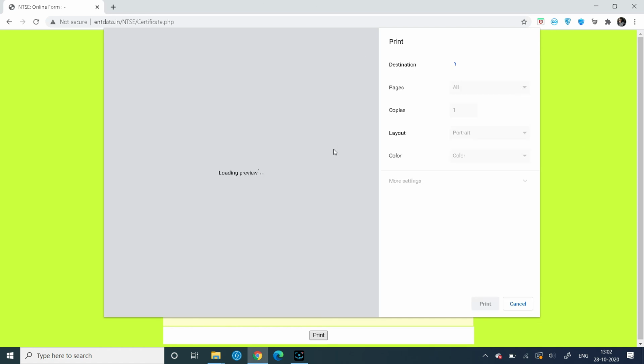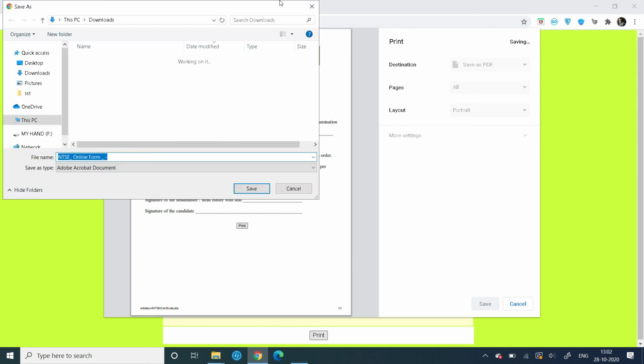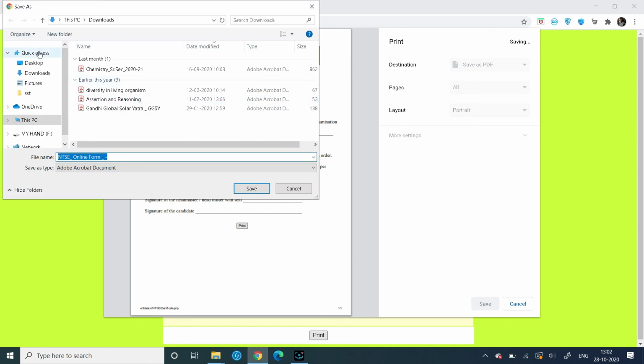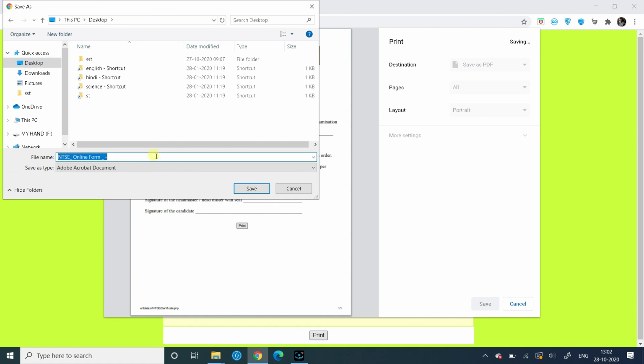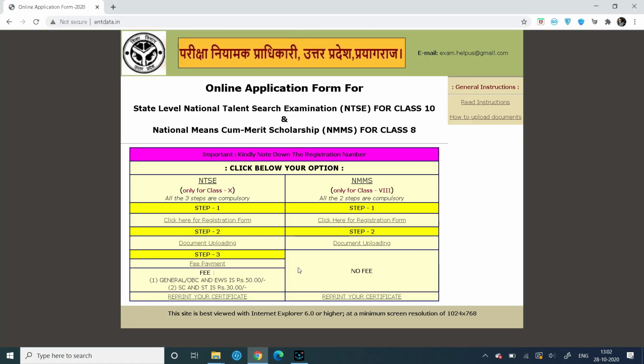To get a copy of this certificate, you can print it directly with the help of a printer, or you can save as PDF. Then you can print it from anywhere. Now your first step is completed.